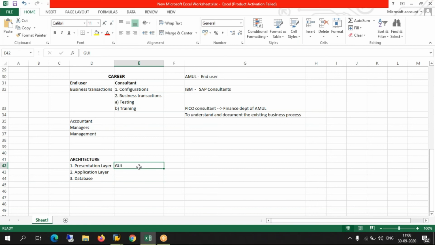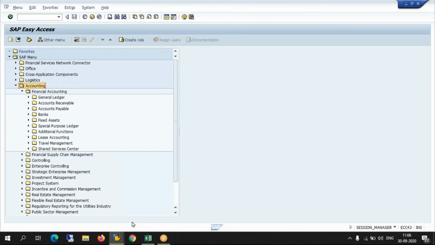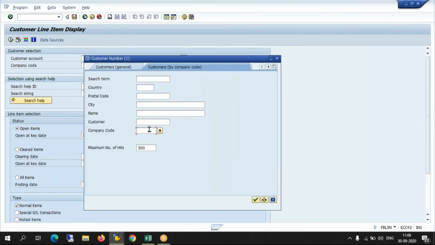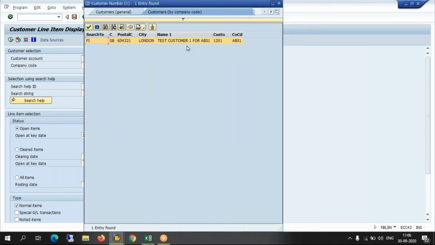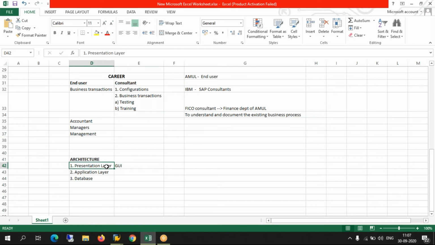When I enter a particular command in the presentation layer, for example, I want to view the customer report, customer status. I enter a particular transaction, and for this company, I want to view the status of this customer. Now this is our physical screen, the GUI or presentation layer, so to speak.